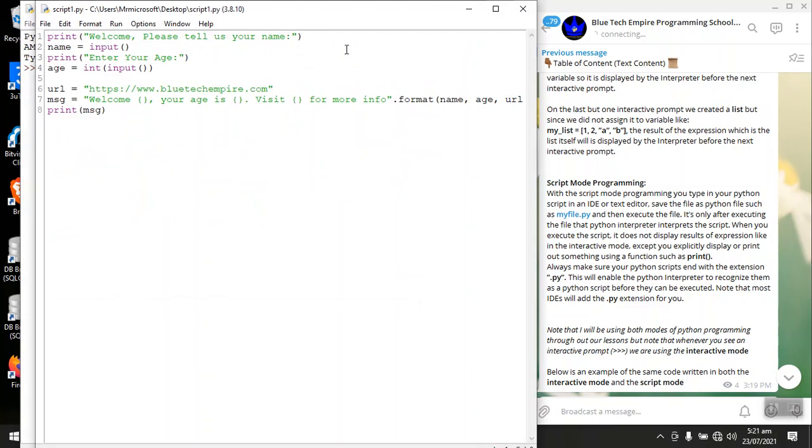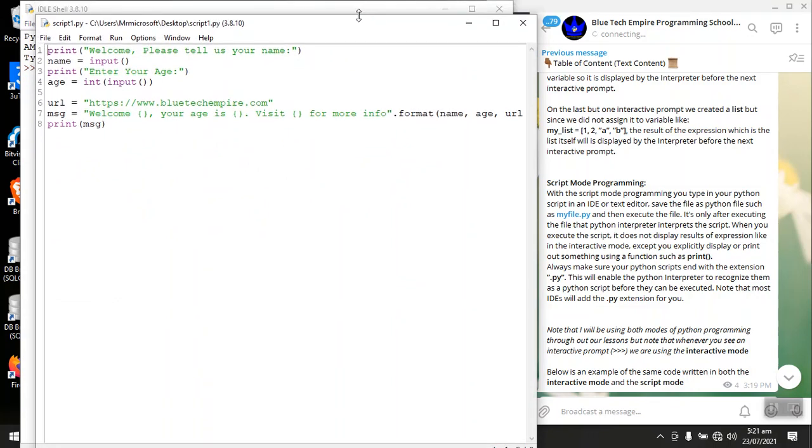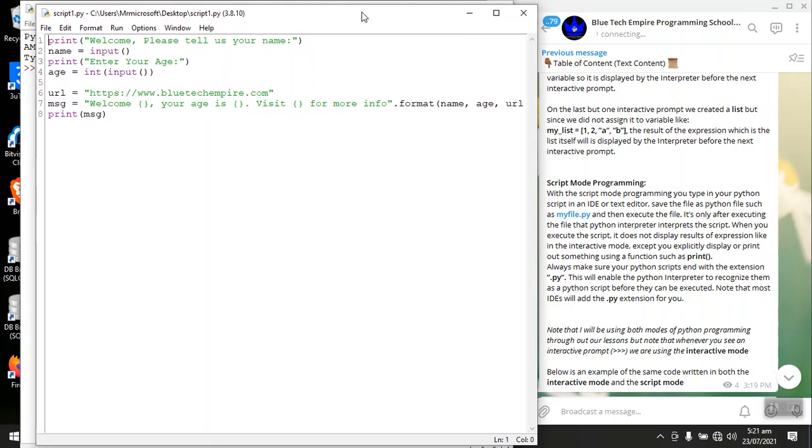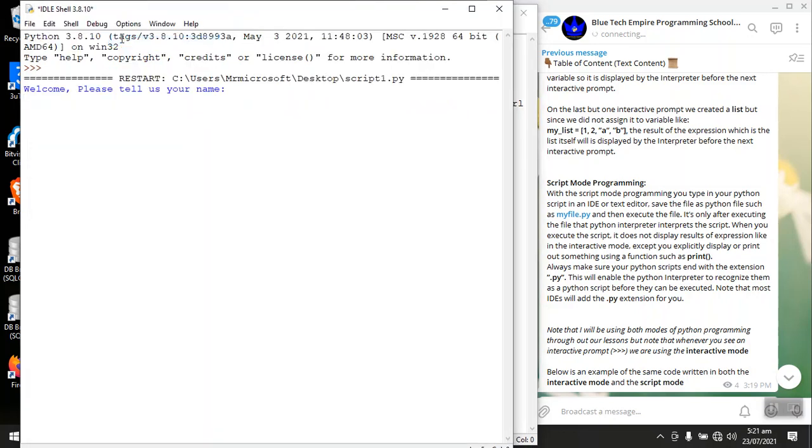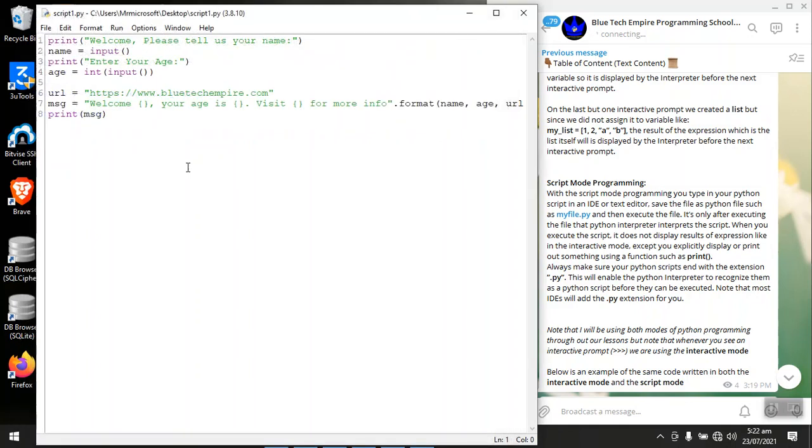Now to run it with IDLE Python is much easier than that, because IDLE Python has a run option here. Run. Welcome, enter your age. All right, so here is an example. Now here is what we call the scripting mode.